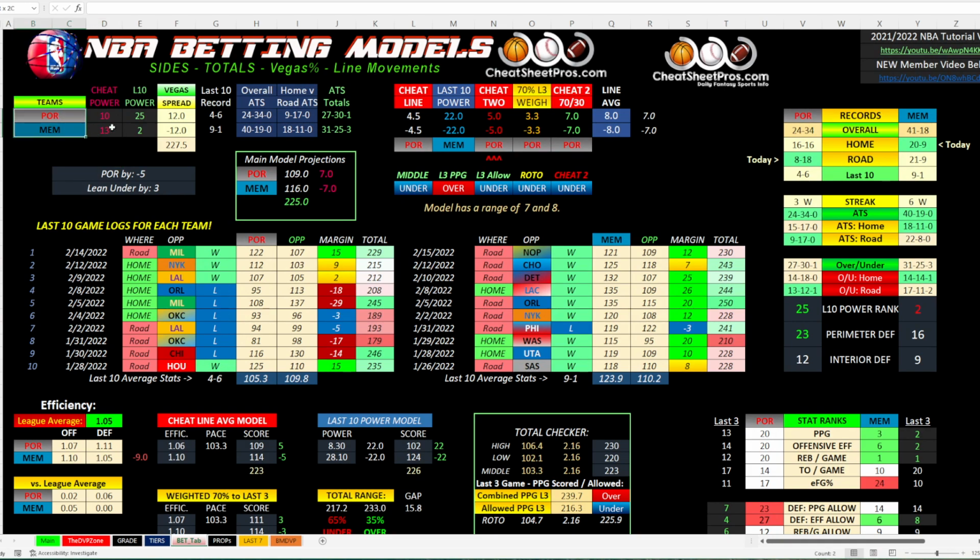Portland at Memphis. When this game first launched, I wanted to take Memphis first half when I saw the spread was going to be over 10, but you can see here we're leaning Portland by 5. Now this number is not 7, 8, or 9, so it's not a play that screams at me on the cheat sheet. You can see our model here. We've got Memphis by 7, but Vegas has them laying 12. So this is a game you would want to take a look at if you do like the Memphis side.